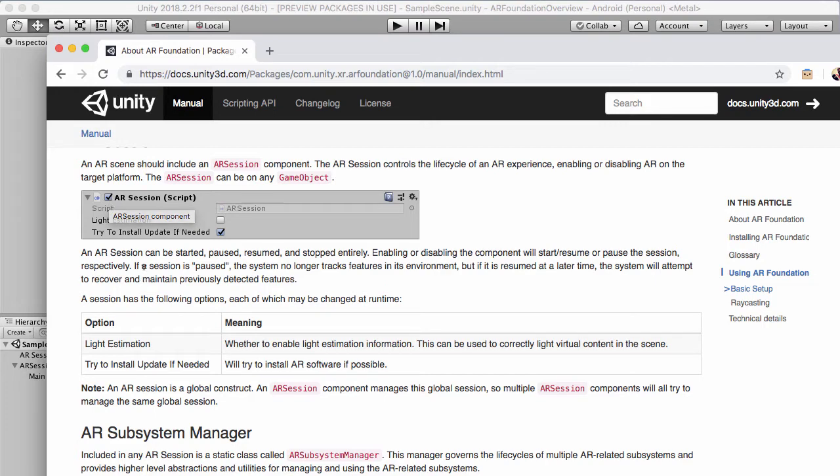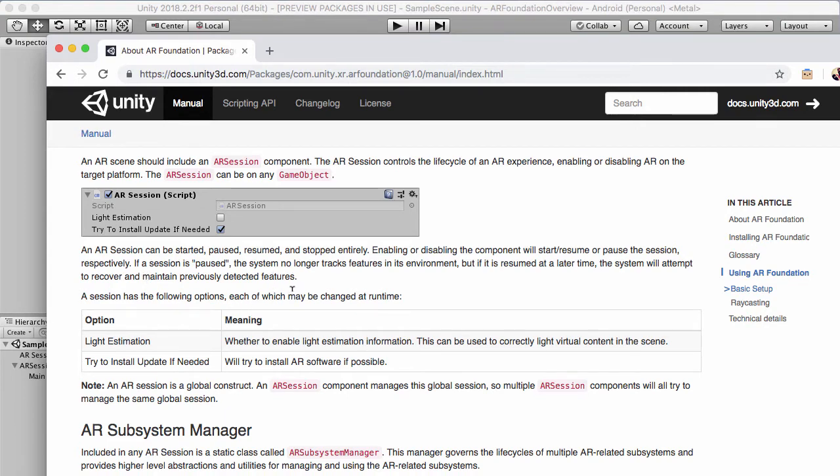Which is interesting actually. If a session is paused, the system no longer tracks features in its environment, but if it is resumed at a later time, the system will attempt to recover and maintain previously detected features. So it stores the trackable features, and if you uncheck this, if you pause it, it would stop tracking, so you'd lose the tracking, but then when you put it back on again, it would try and load up the previous stuff that you did, which is quite an interesting thing to see, right?